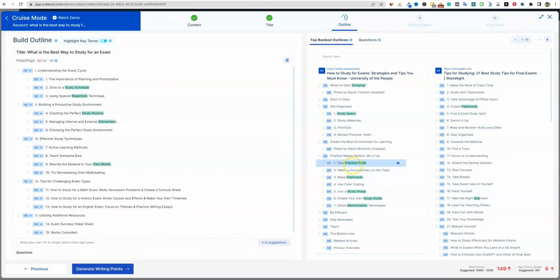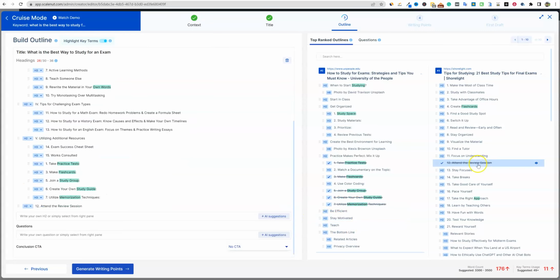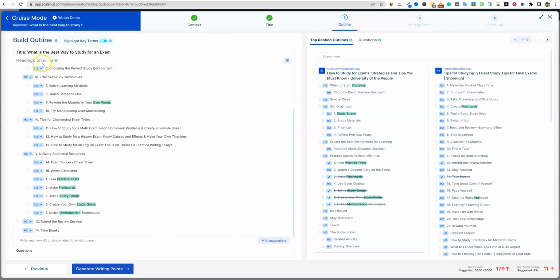So we're going to say, and then take practice tests. I don't know if that one is one under here. So we're going to go, all you have to do is left click: make flashcards, join a study group, create your own study guide, memorization techniques. That's great as well. Make sure to attend the review session, take breaks. And you can see up here, we're at 27 out of 30. So we just need a couple more.